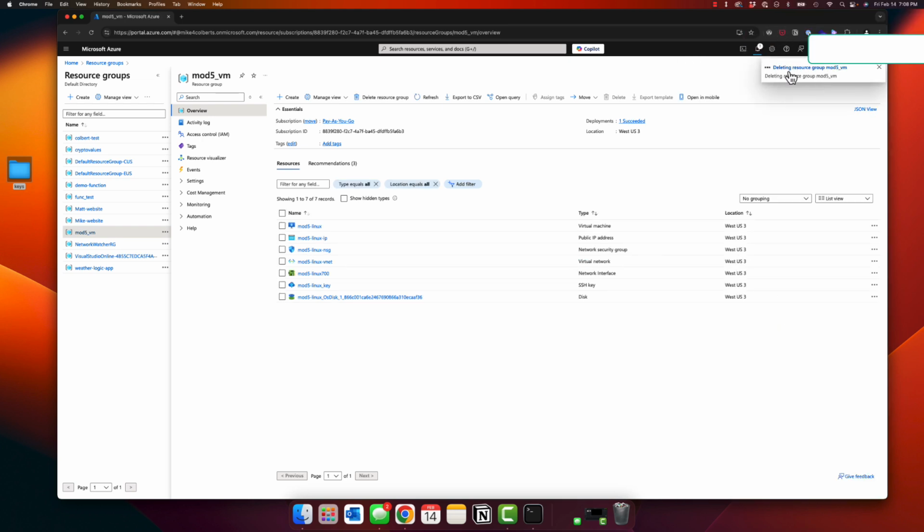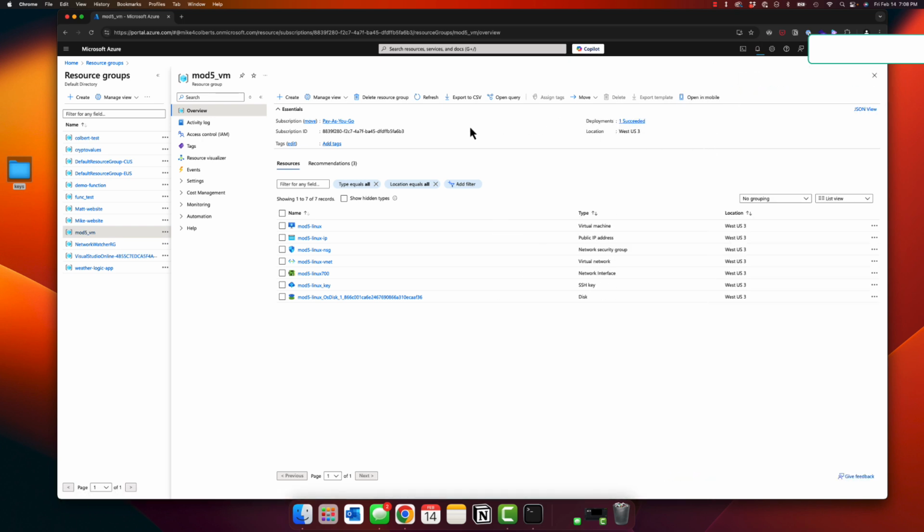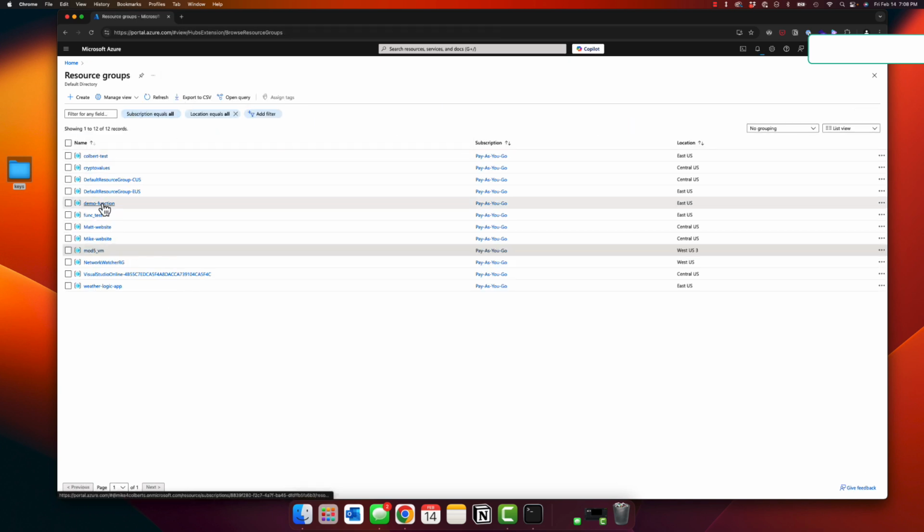And we can see it's deleting up here in the alert. If we click the alert, we can watch it. It will give us a notice when it's done. And then when it gives us that notice, we can come in to the resource groups, look, and it should be gone. All right. Mine's not gone yet because it's still working away up here.